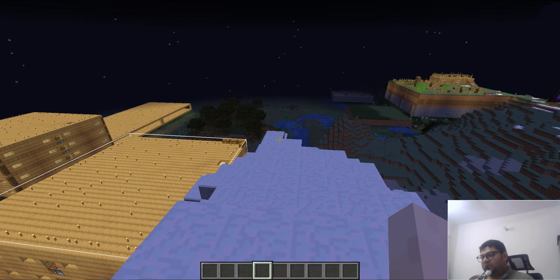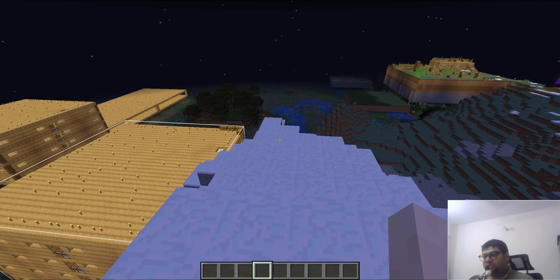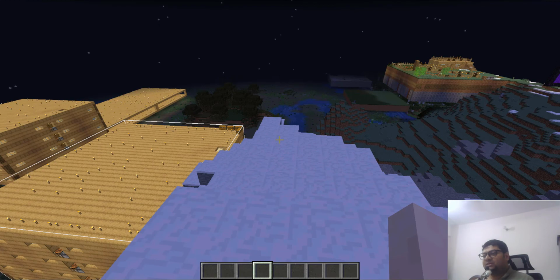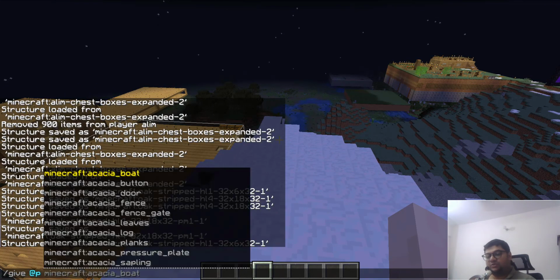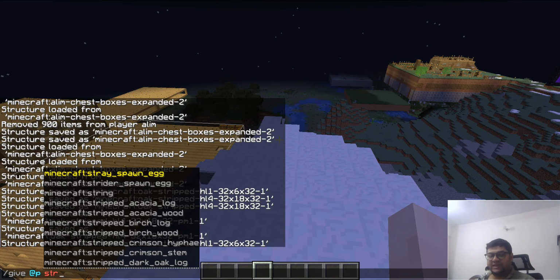Even if you're in creative mode, you actually have to put blocks one by one to make things happen, but understanding the structure blocks makes it super fast. So the basics of structure block: you first get a structure block.